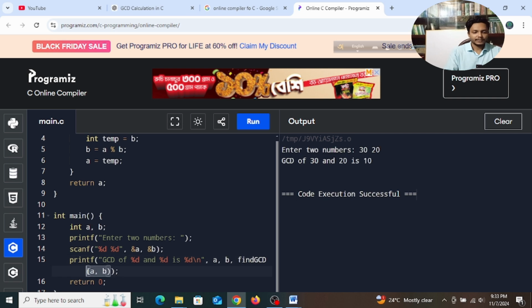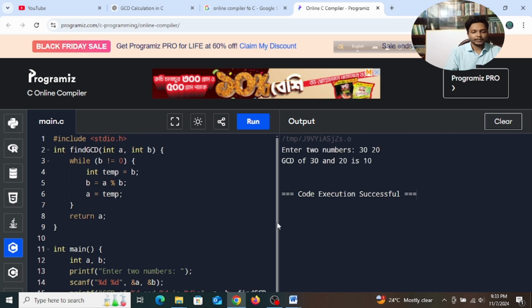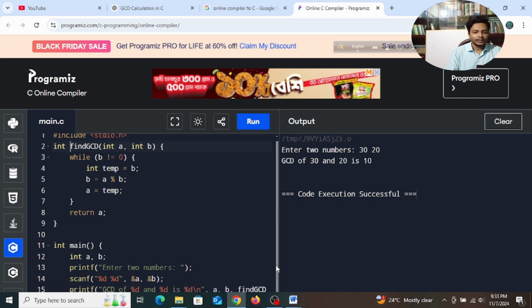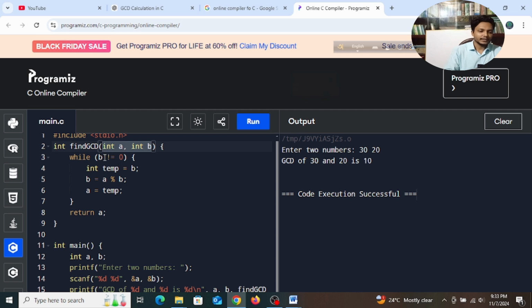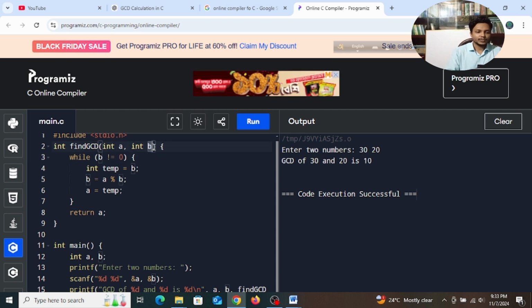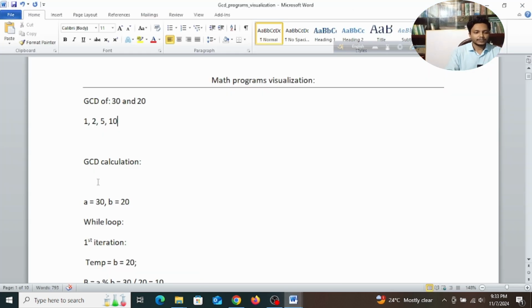findGCD is the function where we will do all the procedures. So the program will directly come here. findGCD is an integer type function, so it will return an integer, and we have two parameters here, a and b. Now let's consider our case. If we want to visualize this, a equals 30 and b equals 20.